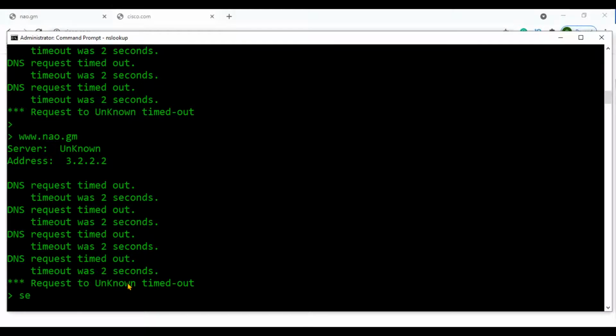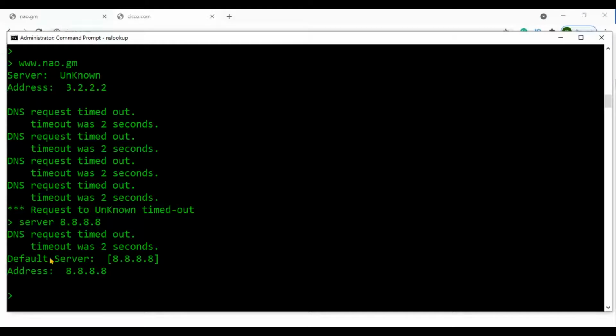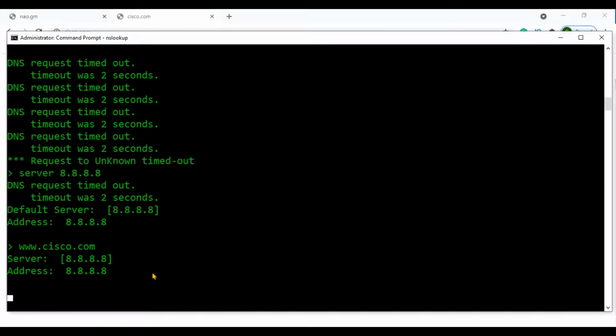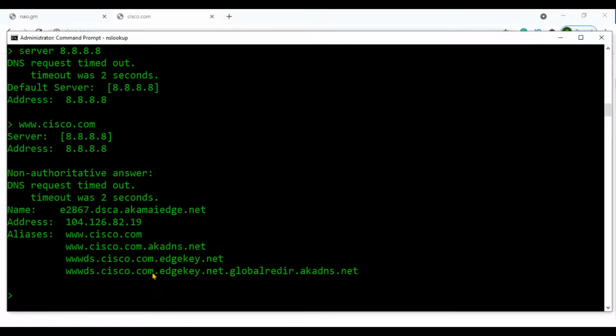With nslookup here, we can now change the server. I will change the DNS server to the Google DNS server. Now it is telling me my server has changed. The default server is now 8.8.8.8. Let's see if we can resolve Cisco with that server. Okay, so now this DNS server is resolving fine, and it says the address is 108.126.82.19, and this answer was acquired from a non-authoritative server.